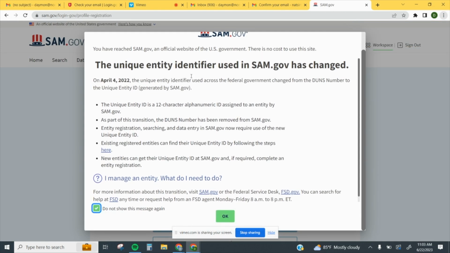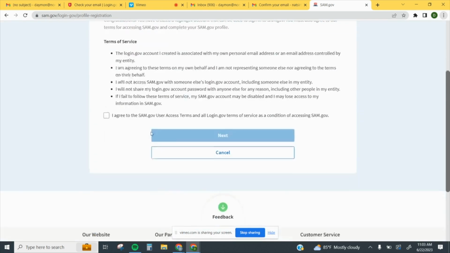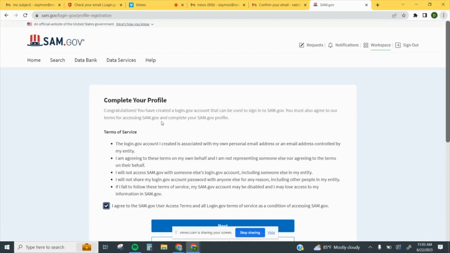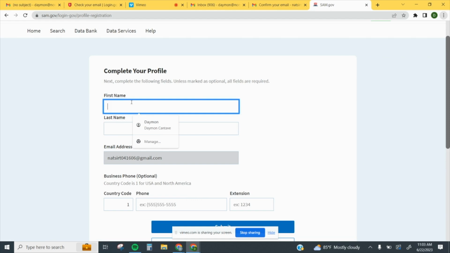Don't show me this message again. This basically just reiterates that SAM has changed from Duns, the Duns and Bradstreet number, to the UEI number, unique entity ID. I agree to the sam.gov user access terms and login terms of service. So we are creating this for my brother, not for myself. I already have one.